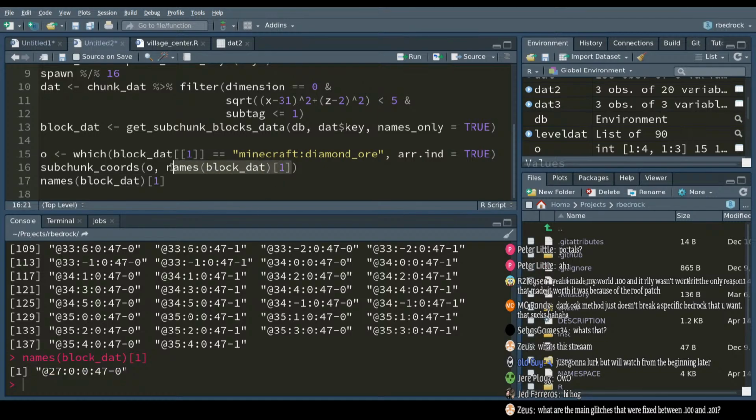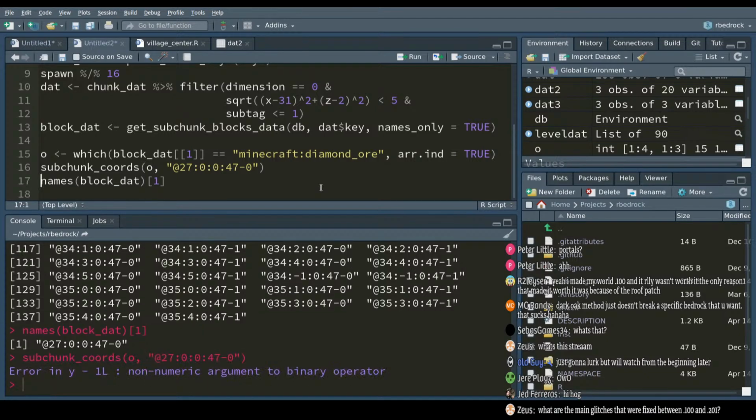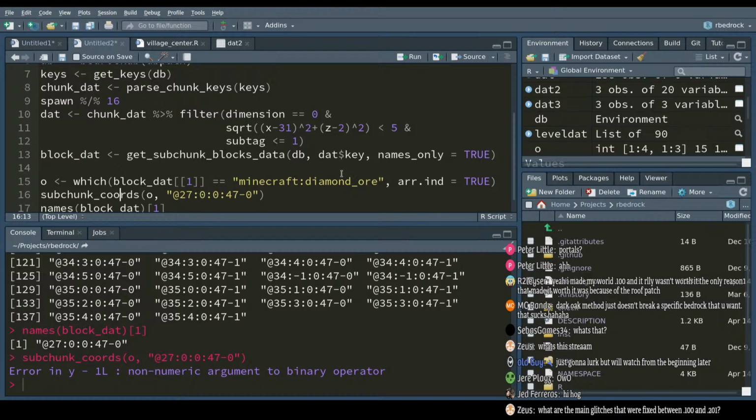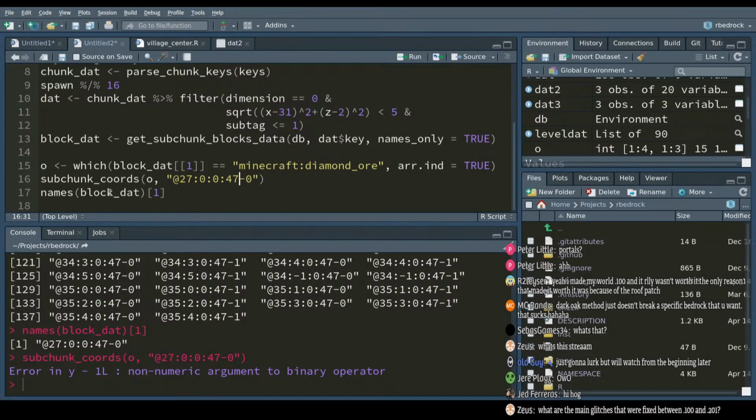Let me make sure I'm doing this right. I may need to go fix something. All right, so we got an error here. That means my subchunk coords function is broken. It's potentially to be expected because I've been doing some API changes. Why am I getting a non-binary operator error? So this is where, let me save this because I may have to come back to this code in a second.